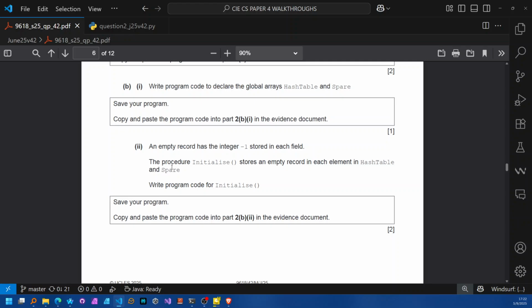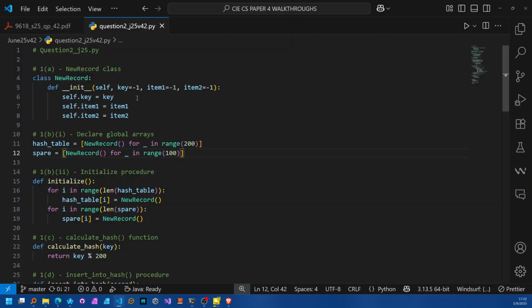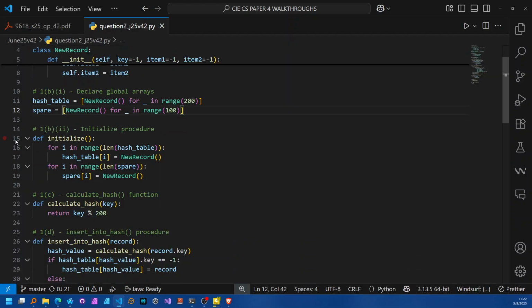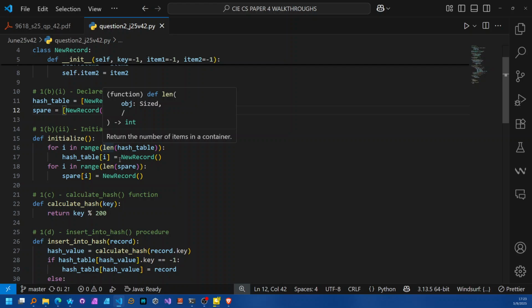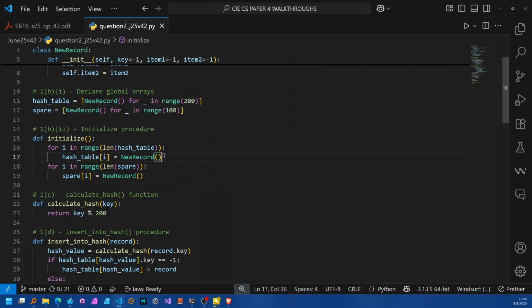Rather you have a procedure called initialize, and it's going to store an empty record in each element in the hash table and spare. So let's go ahead and look at that. Lines 15 to lines 19, that's where we have the function definition for initialize. And we're using a for in range, the for loop with the range function. So we are saying that for I, that is the current element in the range of the length of the hash table, we're just going to initialize it to a new record.